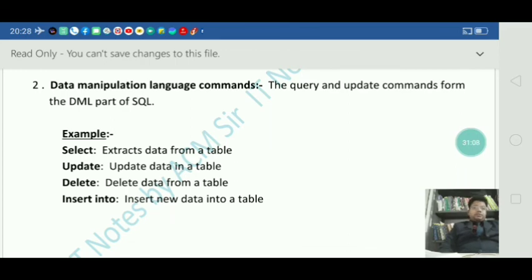So students, I will show you how these commands work. I will share my laptop screen also so that you will get some practical knowledge. First I will describe how the command works, and then I will show you practically. That means I will share my computer screen with you so that you can understand easily.